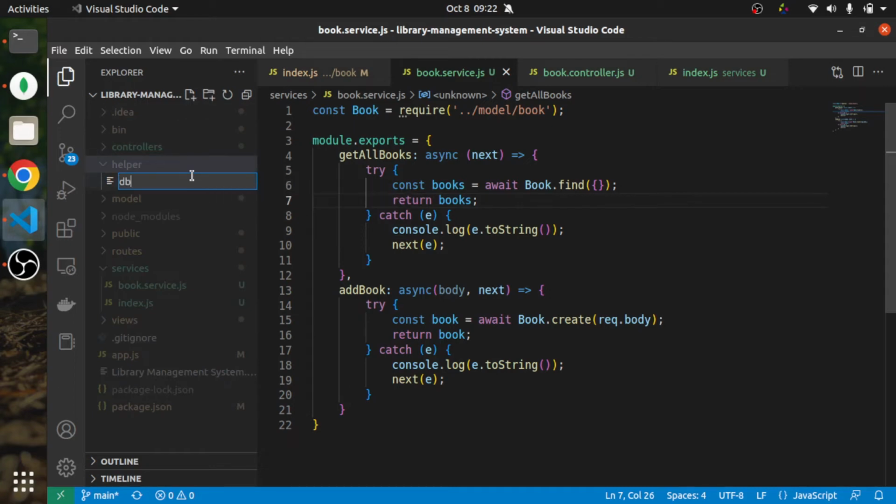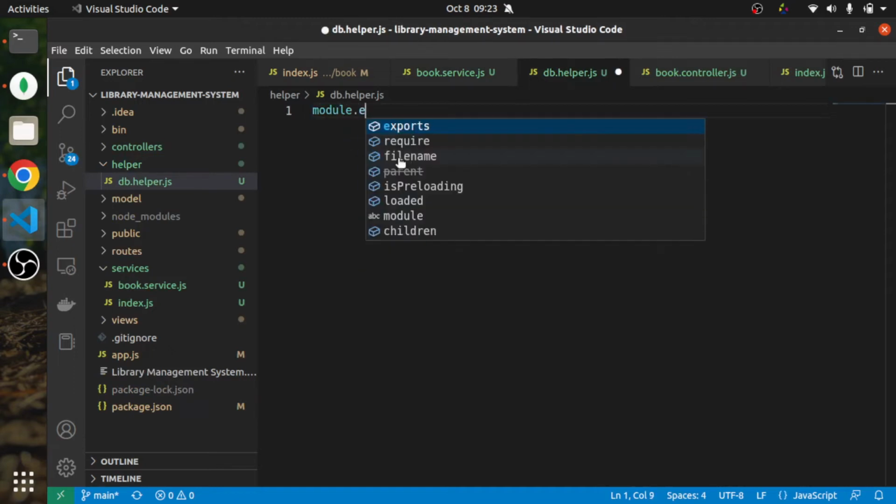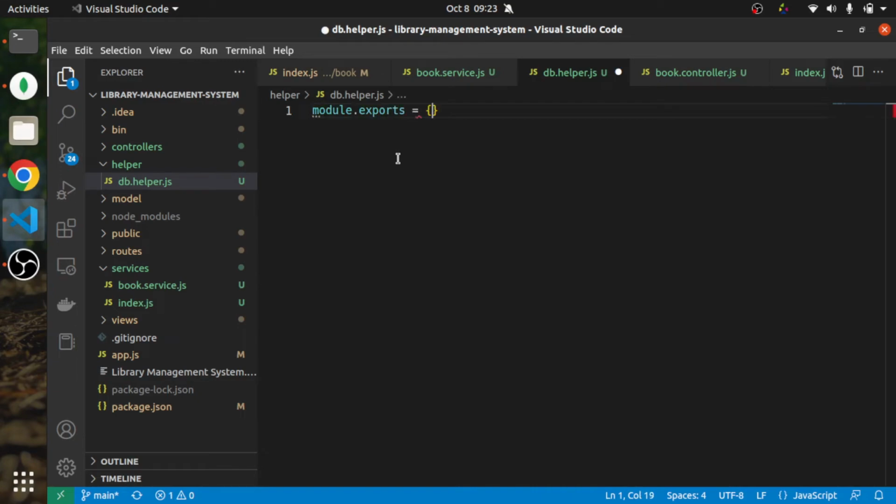So we will just write db.helper.js. Here we will be writing all kinds of database operations possible. So let me just ask you, what are the possible database operations?